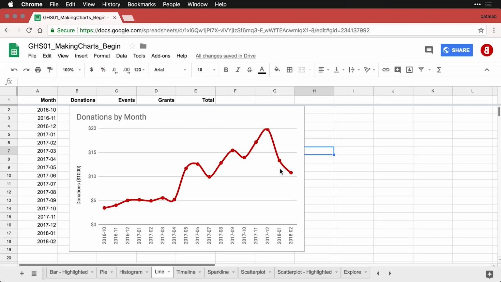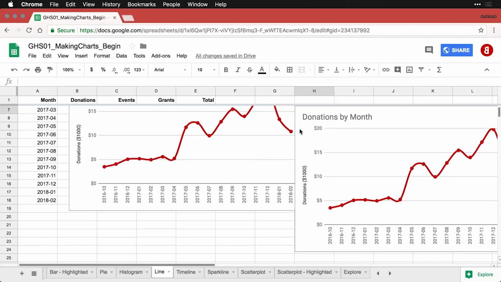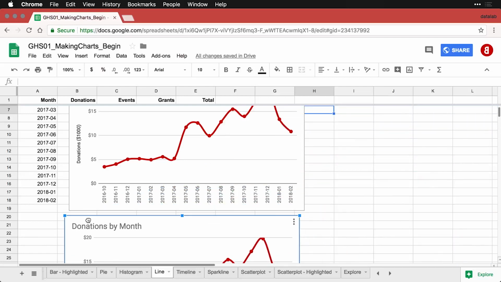Now, I showed you at the beginning, there's more than one source of revenue for this organization. There's not just donations, there's also events, there's grants, and there's a total. We can get all of those into one chart. I'll show you how that works. What I'm going to do is make a copy of this chart. So now I'm going to take this new chart, I'm going to drag it down. I'm going to move things up, but not all the way.